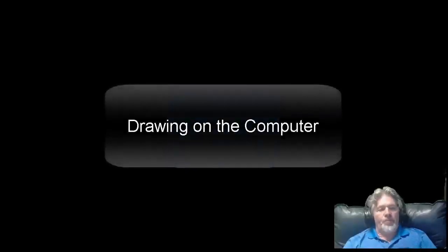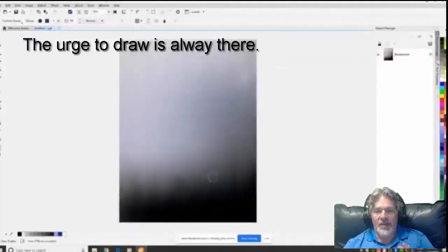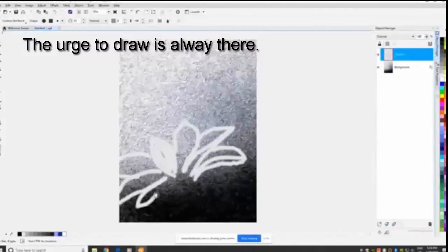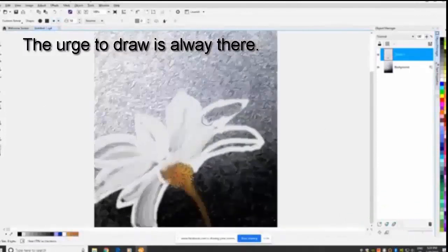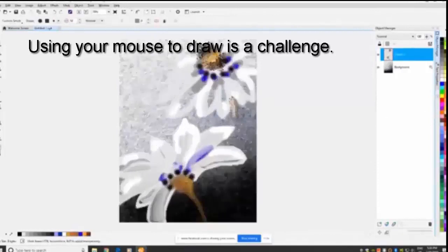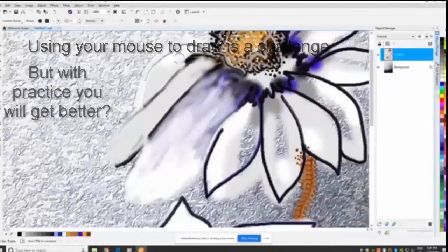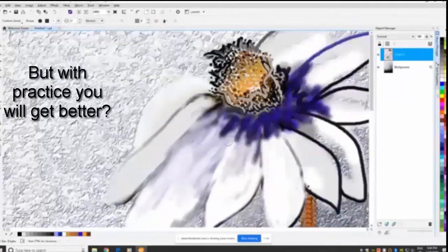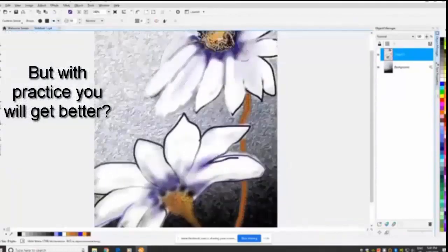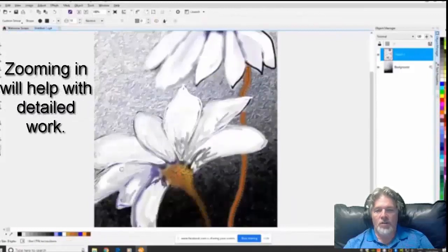Drawing on the computer. I worked for 14 plus years creating a cyber school, an online high school. During this time, I still had the urge to create art. I was always in front of the computer. I thought I would try to draw on the computer.